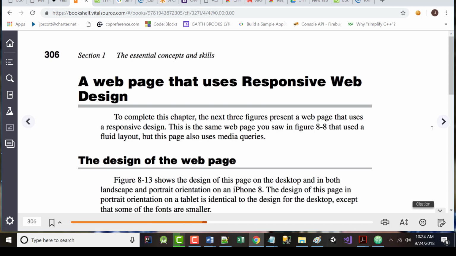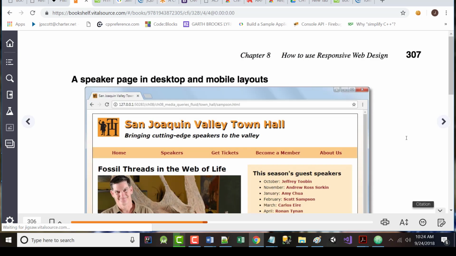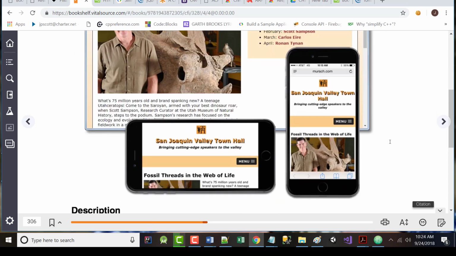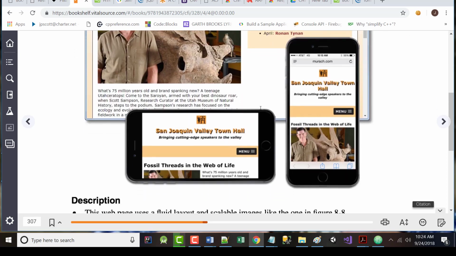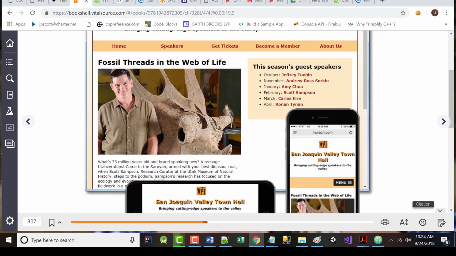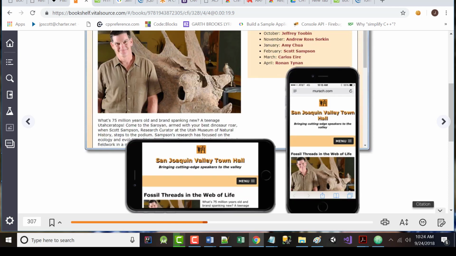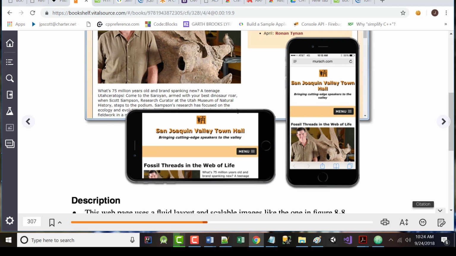All right, the chapter ends, as you see right here, with a web page that uses responsive design. Look familiar? This is the one you've seen before. But notice now they're showing how it would look on a laptop, and how it looks on a phone in both portrait and landscape orientations.